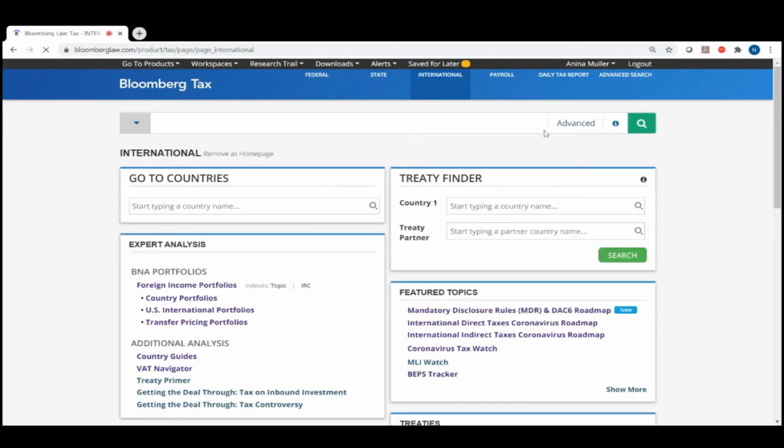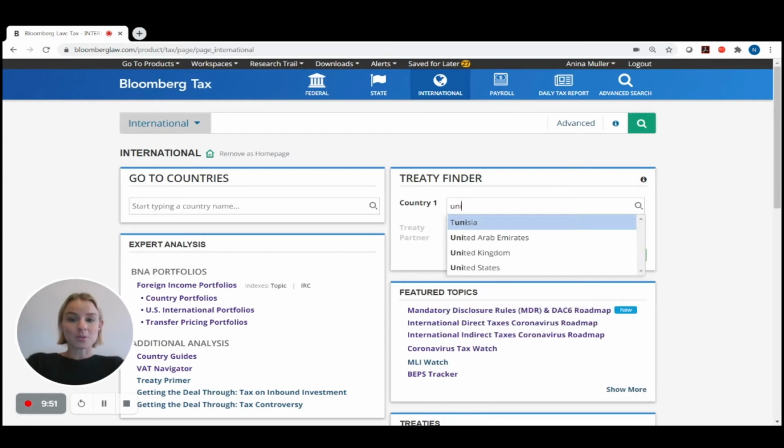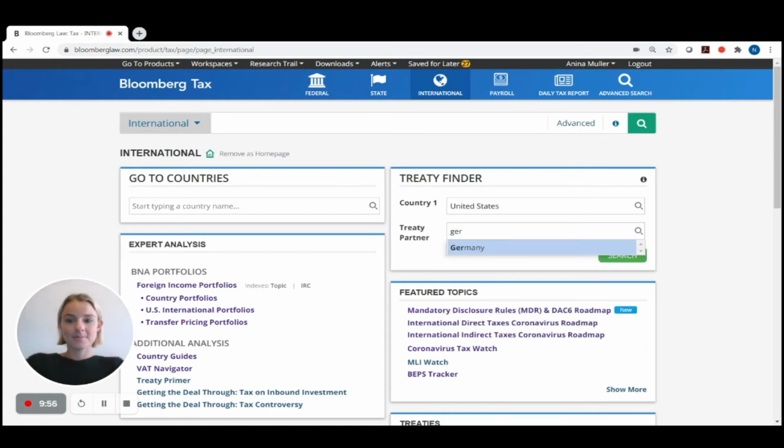Okay, going back to the international homepage, let's move on to the right side of the page and dive into our treaty databases and tools. Right at the top here, you'll see the Treaty Finder tool. This is the easiest way to jump into the in-force income tax treaty between any two countries.